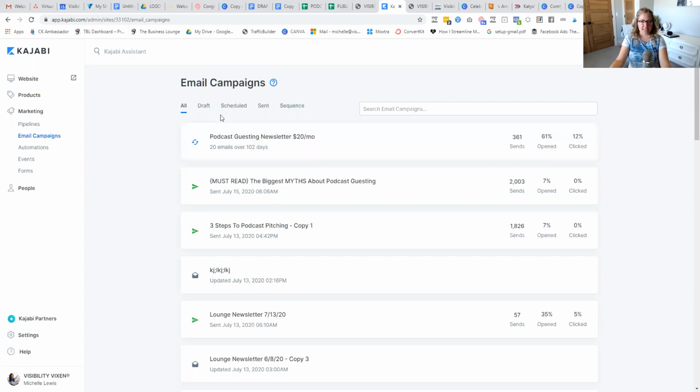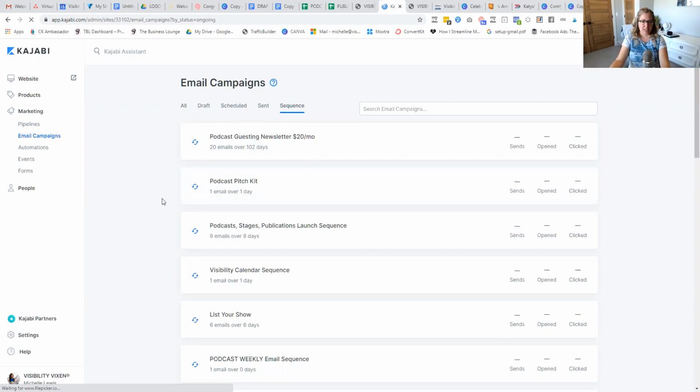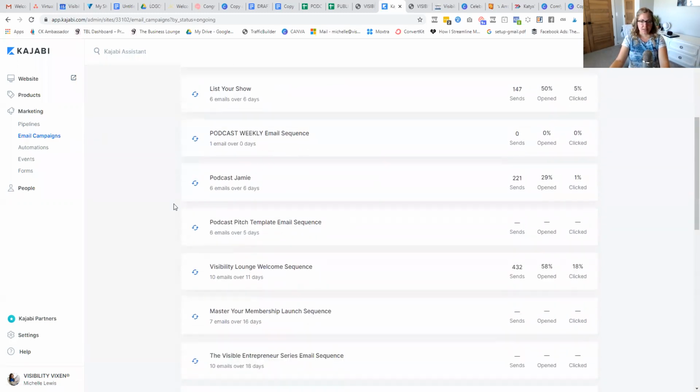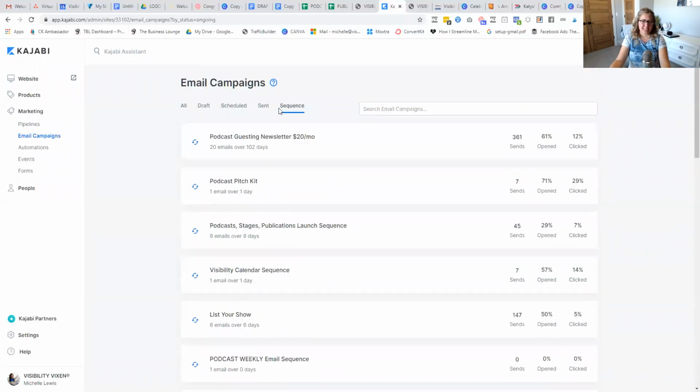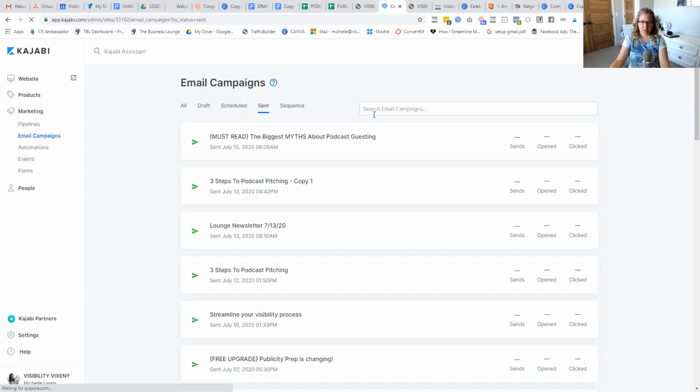But you can very easily go here into sequence to only see your already written email sequences. You can see your stats, you can see your opens. If you want to adjust it, you can go to edit. If you want to look at the reports, you can go here. If you want to clone it, you can go here. So that's pretty easy. You can also look at the emails you've sent and you can look at those stats.